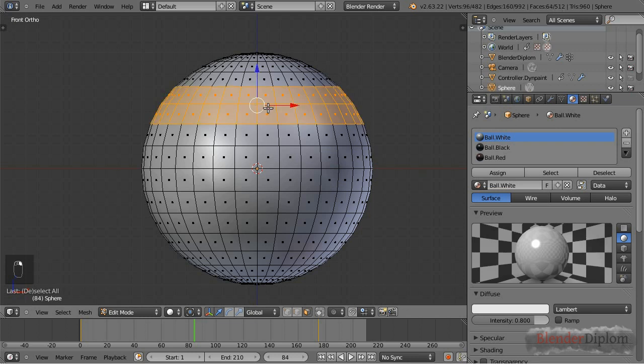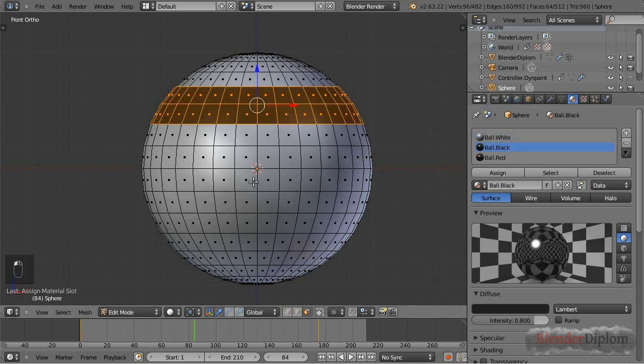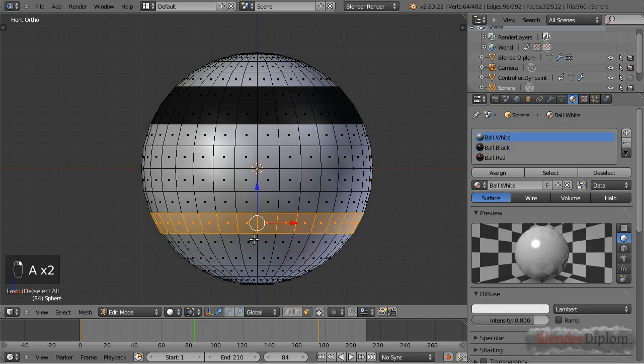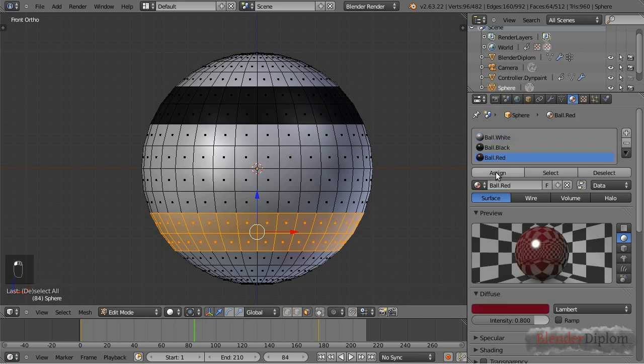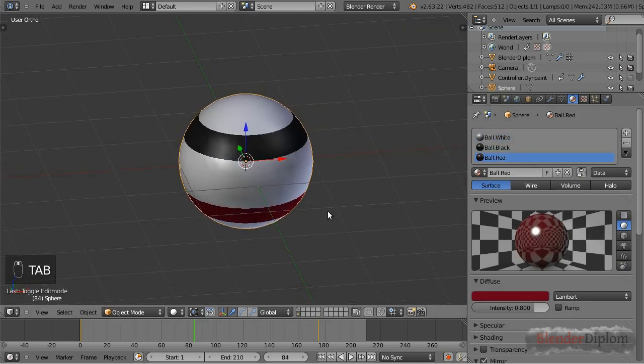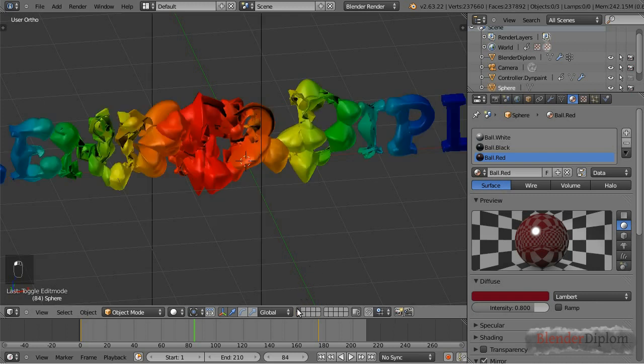I can select the entire rings, and let me assign the black material, and down here these 2 rings with R, Shift, Alt, and now let me assign the red material, and this is it. We got our particle for the logo.